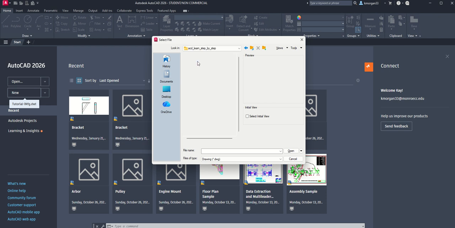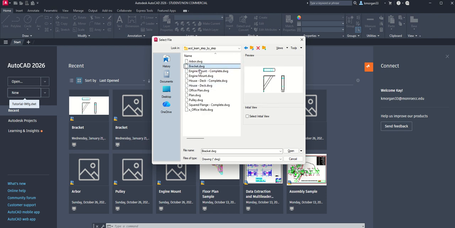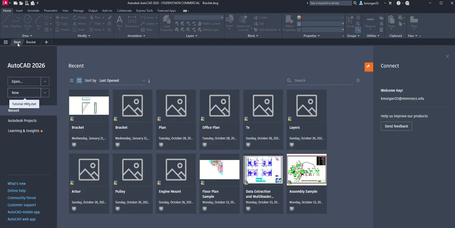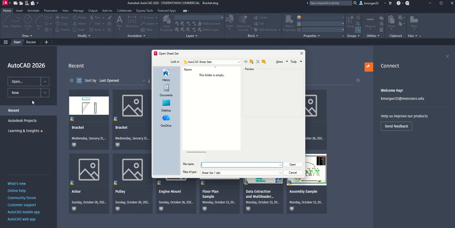So right now I'm just going to go ahead and open one of my files that I have here. So this is how you use the Open tab. Of course, we can always go back to the home, which is your start, easily like this by clicking on it. Now we will take a look at Open and Sheet Set.